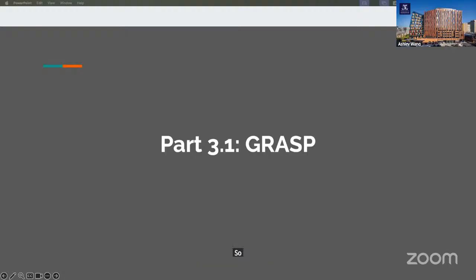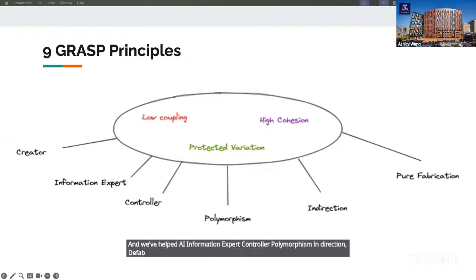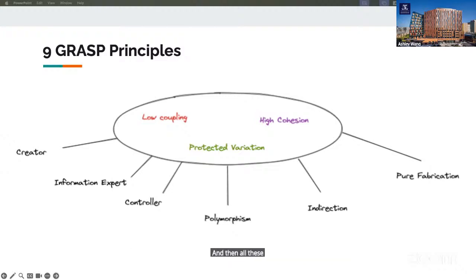So part one, design principles. Let's start off with the GRASP principles. We have about 9 GRASP principles. It should be quite straightforward. We have creator, information expert, controller, polymorphism, indirection, pure fabrication, and then all these 3 in the middle.